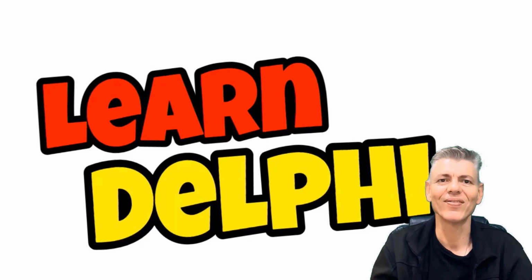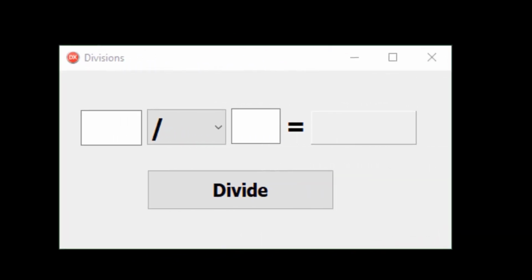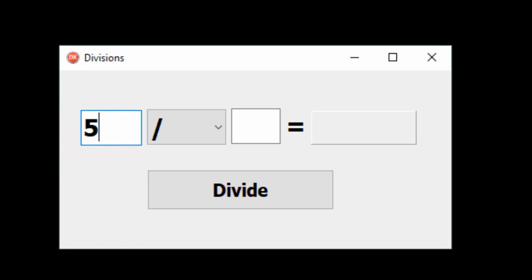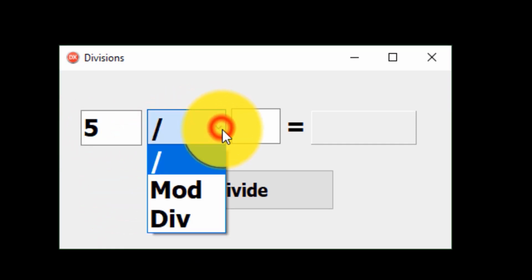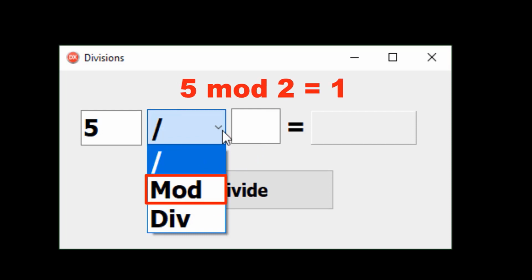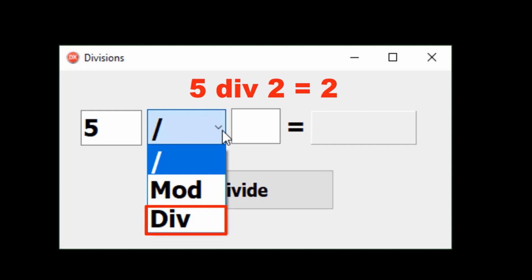Let's jump in. Let's first look at the solution of the project we will create. You must type a number in this edit. This will be the number that must be divided. It is called the dividend. For the demonstration, I will type 5. Then you must select the kind of division you want to perform from the combo box. The slash is for conventional division. Mod is to calculate the modulus or the remainder when the number is divided. And div returns the result as an integer or a whole number without doing rounding.